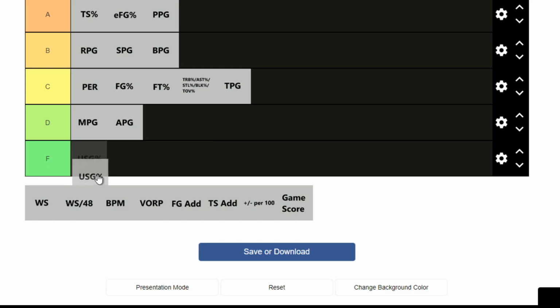Usage percentage, similar to those, but a little bit different. It's an estimate of plays used by the player. Plays means taking a shot, getting to the free throw line, or committing a turnover. And this is the percentage of offensive possessions that the player does one of those three things. I'm going to call it B tier. I'll put it at the end of B tier.